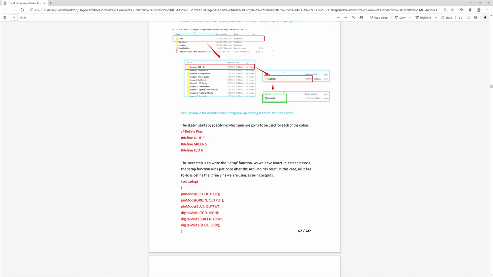I decided to code mine a little differently. I decided to define blue as 5, green as 6, and red as 7. Just because I wanted the wires closer together, and I was curious to see if it still worked, if I messed with it a little.